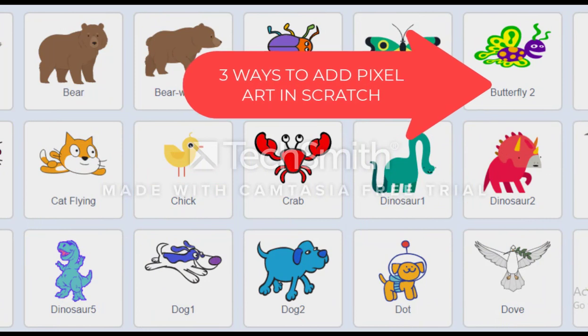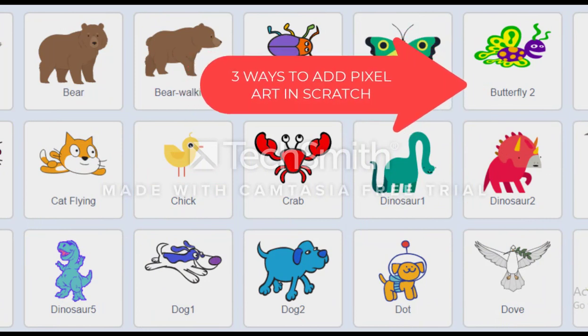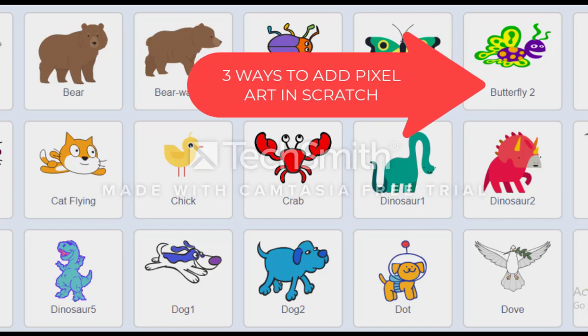These are the 3 ways that you can make your sprite, your background, the pixelate one, right?